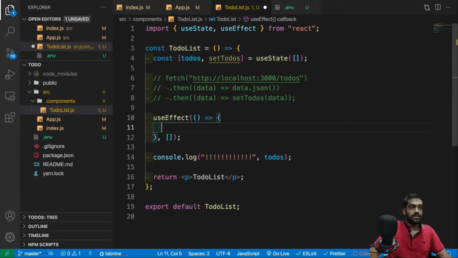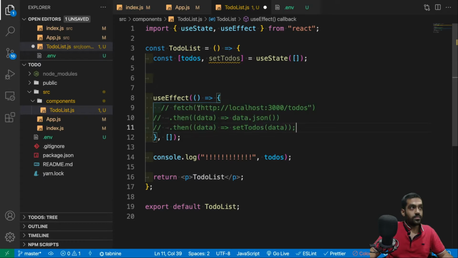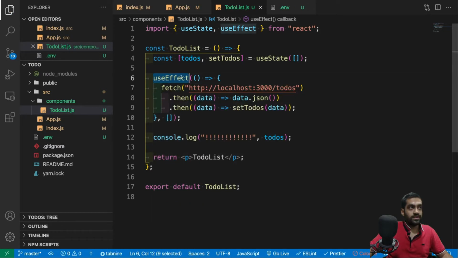Let's come here and cut this code, paste it here, and let's just remove the comments. So this useEffect basically takes two arguments. First of all, it's a function that takes two arguments. One is a callback function and another is a set of dependencies. By dependencies, what I mean is what the running of useEffect is dependent on. Or in other words, if some set of variables changes, then the useEffect runs, right?